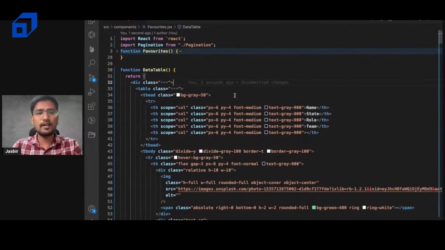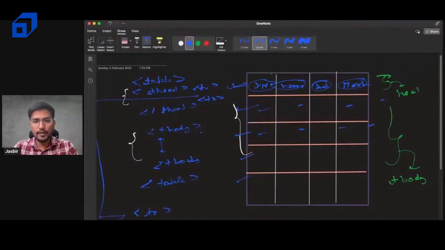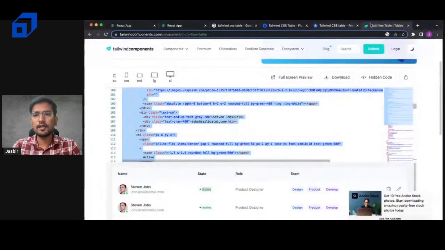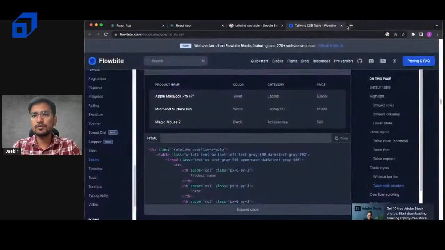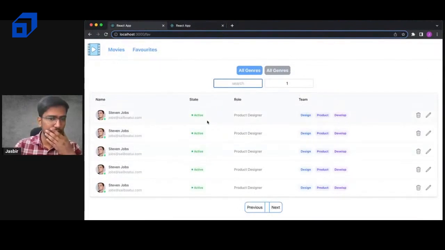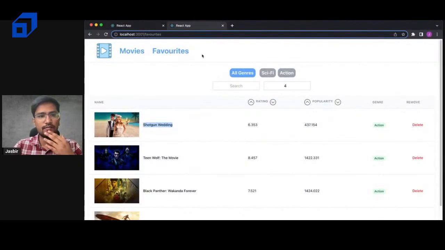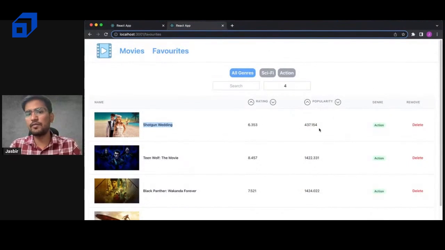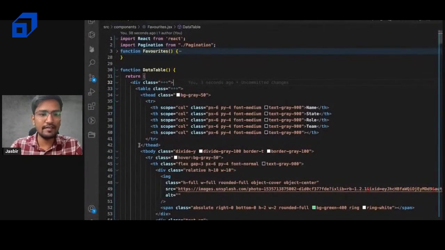So let's just try and create something similar to what we have in our UI. For that, I'm just going to bring it over here and let's compare these two. So name, state, role, team, and these things. But I have to put, name is perfect. Then I have state. Let's just work a bit on state and all those things. So, our rating, popularity, genre, and remove. So we are having these.